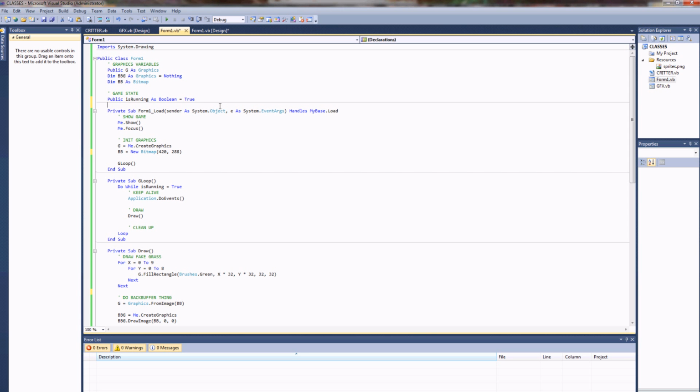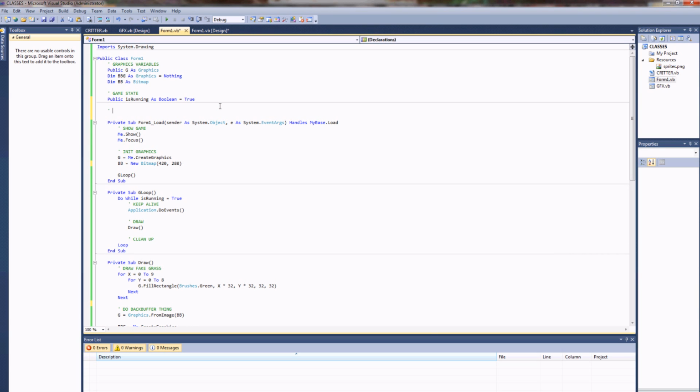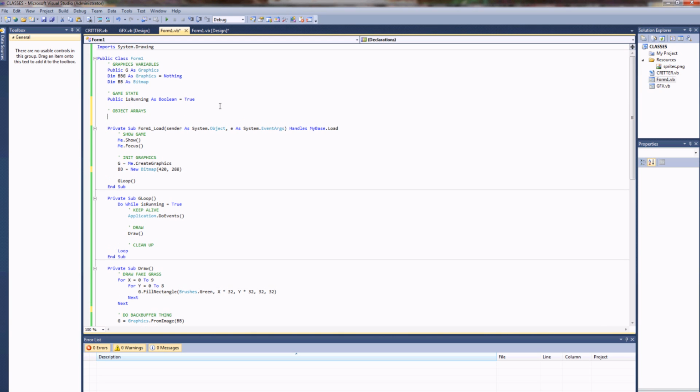I'm going to come down here under the game state, and I'm going to call this object arrays. I'm going to dim AR critters, and I'm going to go ahead and supply a maximum value of instances for this class to be created. Okay, so I'm going to create an array of 10 possible critters. So say up to 10 critters.